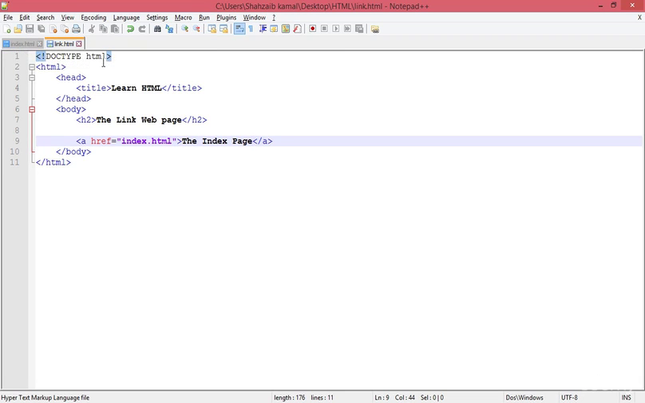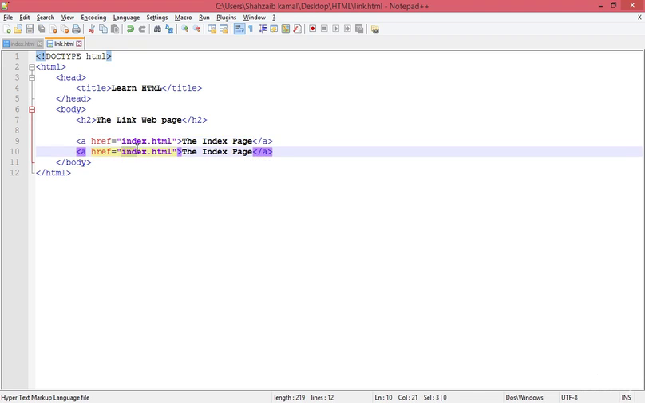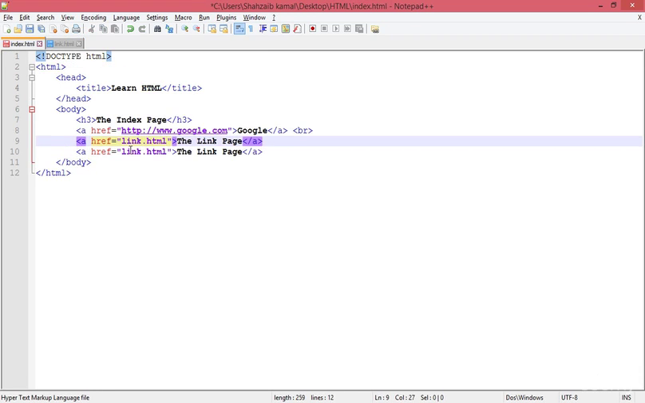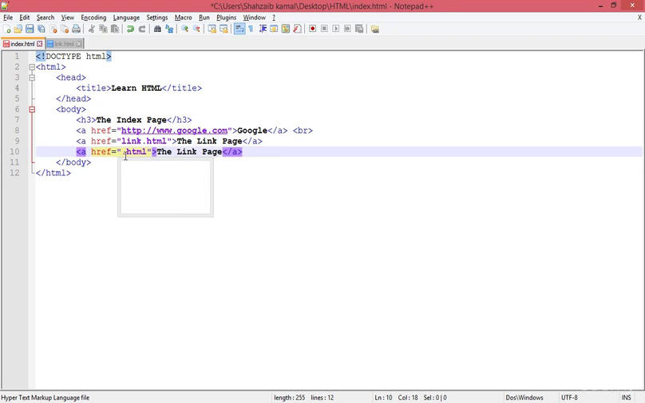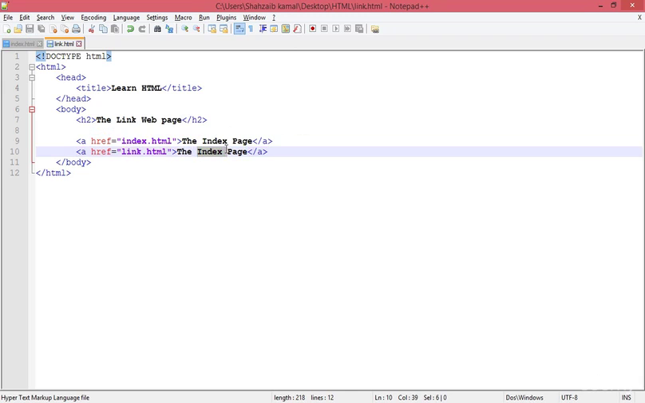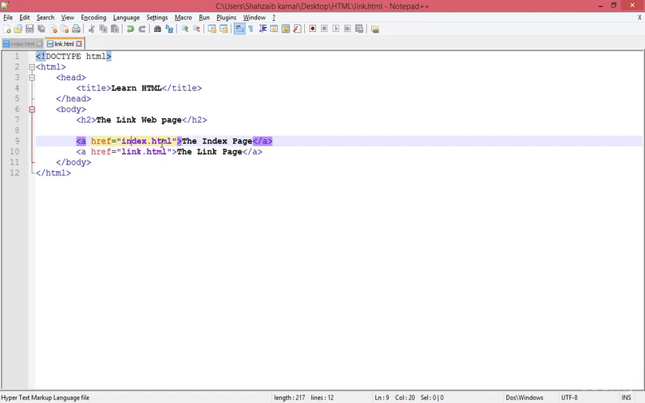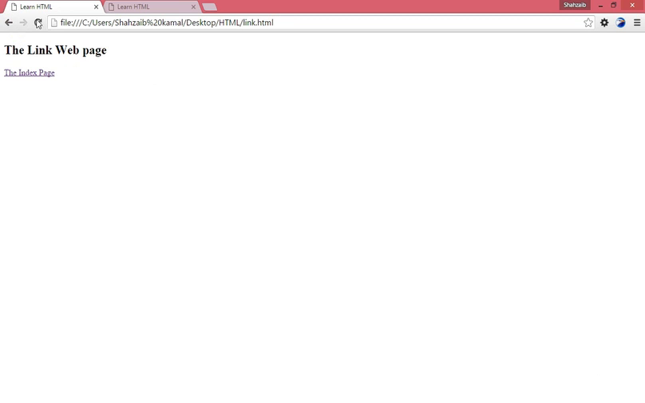If there are multiple files, then what we need to do, I'm giving you the solution. Here I just have to add the link of the link.html page too, and there I need to add the link of the index.html page. Now go back and wait for a while: the index page and the link page. For link.html, the link page, the index.html, the index page. So refresh now the link page.